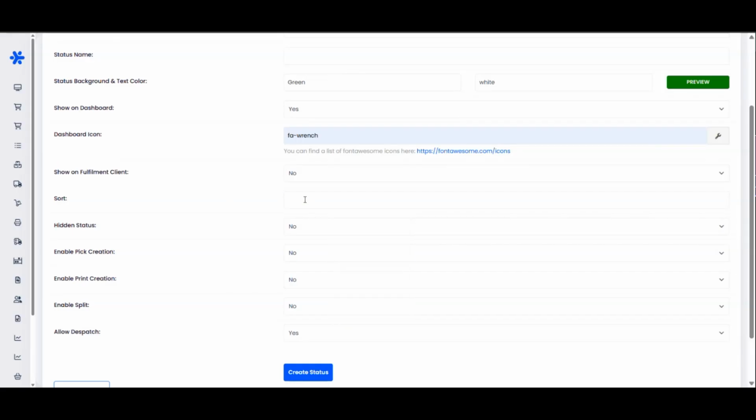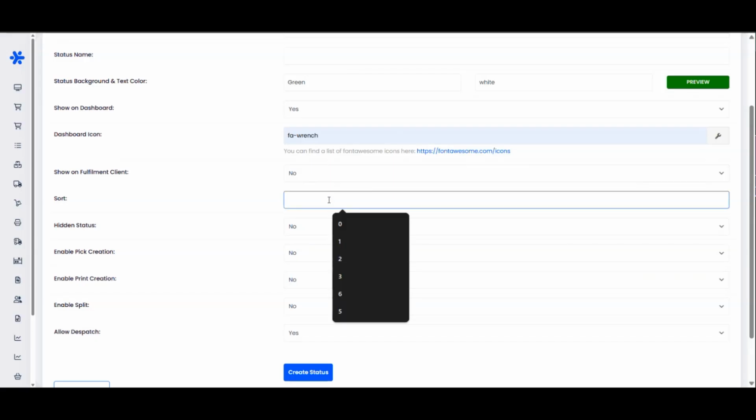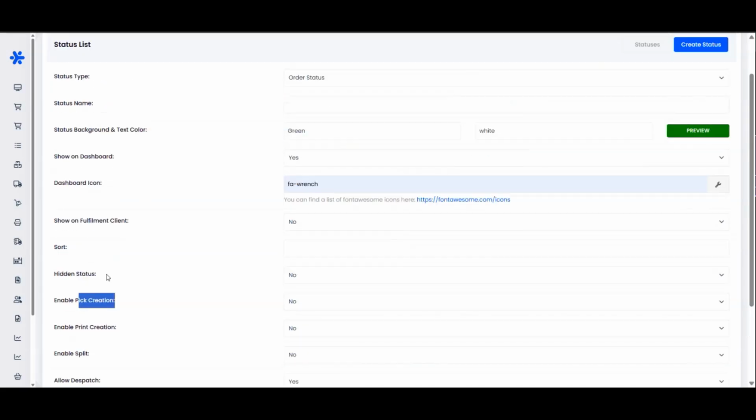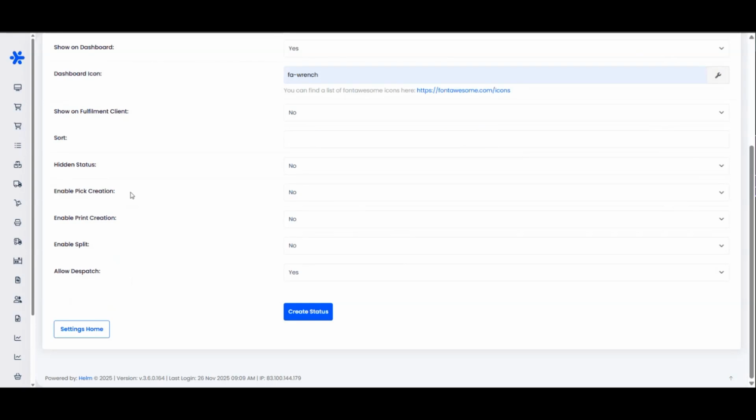Now, the sort is just basically defining where it's going to land on your dashboard. Obviously 0 being at the top left, and then 1, 2, 3, 4, so on and so forth as it goes down. Now, you do define certain elements to the status, i.e. do you want this to be a hidden status in the system so you can't see this? Pick creation print is what it says there. Do you want this to, if an order is in this status, do you want to be able to create picks for it? Do you want to print from the status, split orders, and do you want to be able to dispatch from that status? It is good if you want some restriction on there.